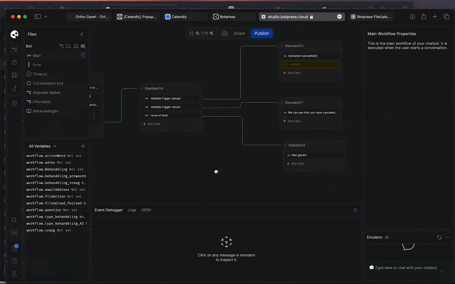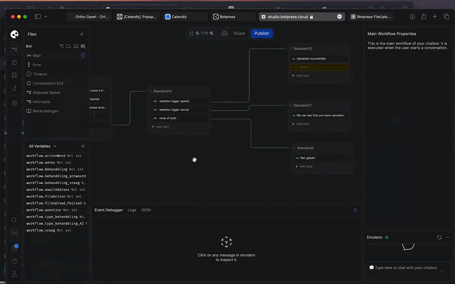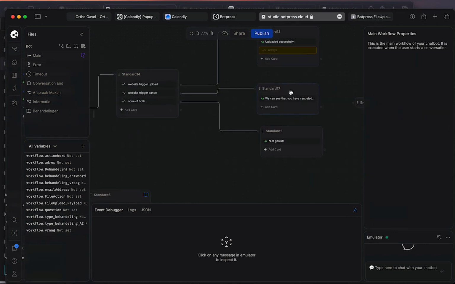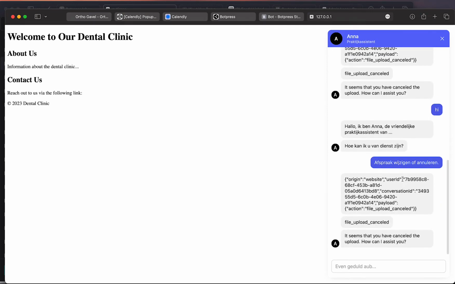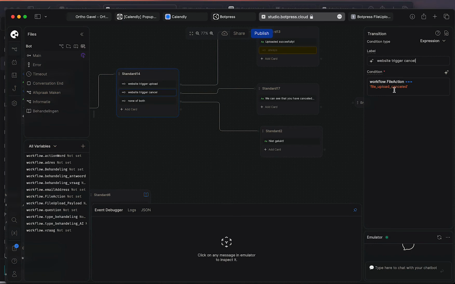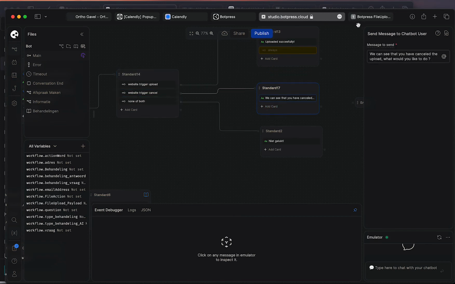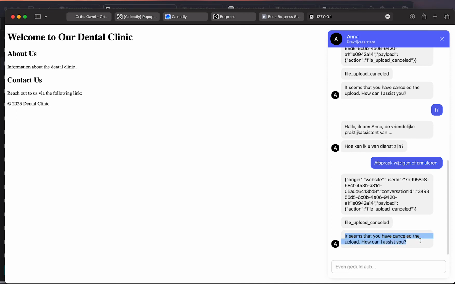the chatbot retrieves it here. And then, as you can see, we get the message: we can see that you have cancelled the upload. So we press the cancel button, for example, and this is our extracted action payload: file upload cancelled. And if our file action equals file upload cancelled, which it does, it will redirect us to this message: it seems that you have cancelled the upload.